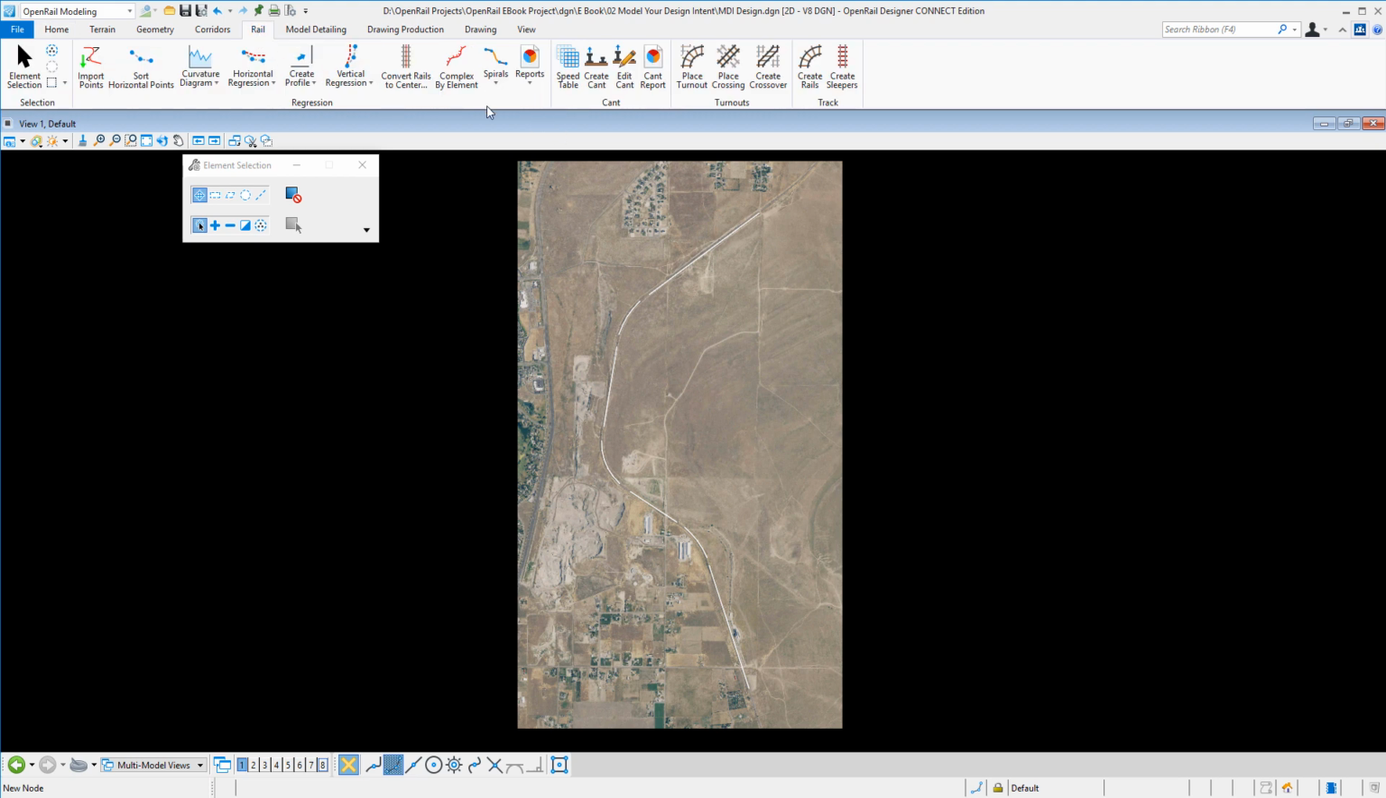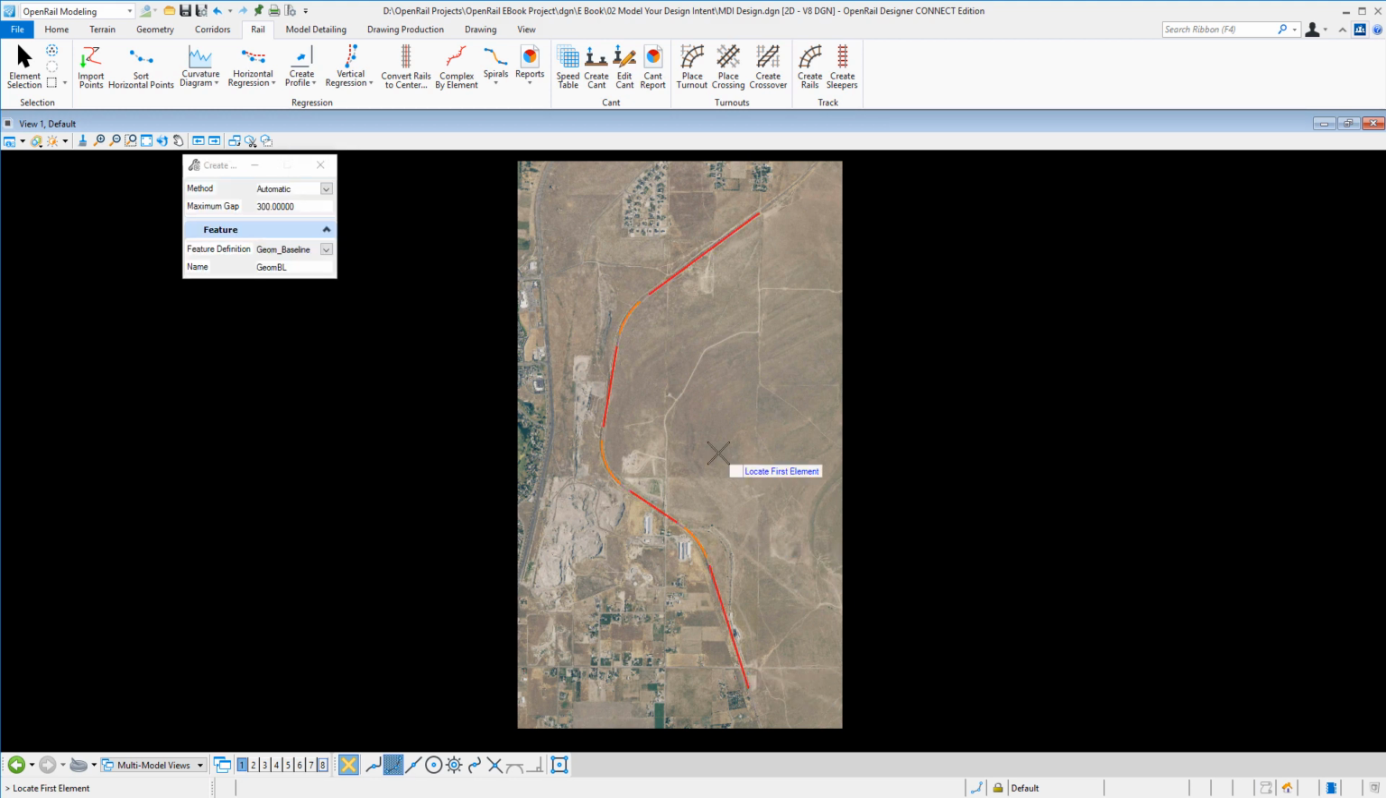What I now need to do is create what we call a complex element. I'm going to set the automatic gap to be 300 because I've got some very large gaps here. And I'll just set a feature definition. So I pick my first element, accept it, and I now have straights and curves with a feature definition applied.